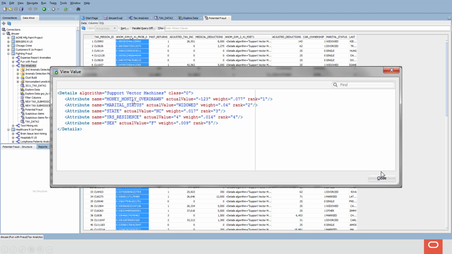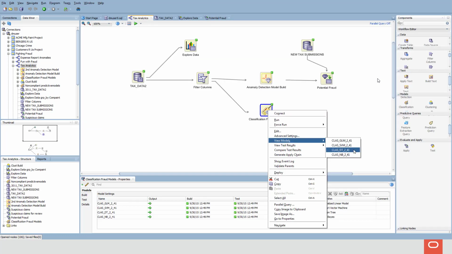the data. And we'll say, well, this record is suspicious because the monthly overdrawn was a minus 123, which seemed weird to us. The marital status was widowed, which seemed a little weird to us in North Carolina and so on. So it may not be like a smoking gun. It's a little bit of a hint as to why the algorithm pulled that record aside.